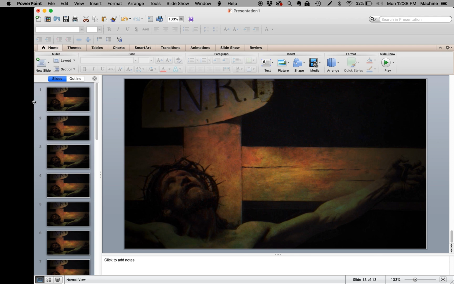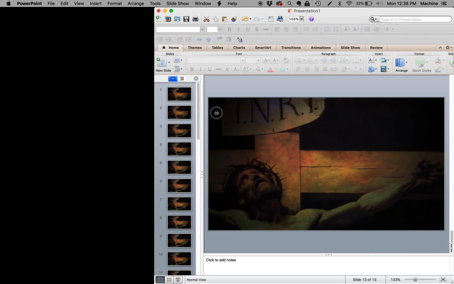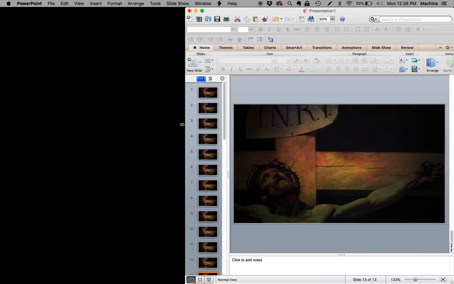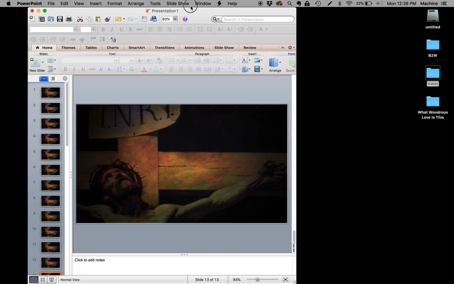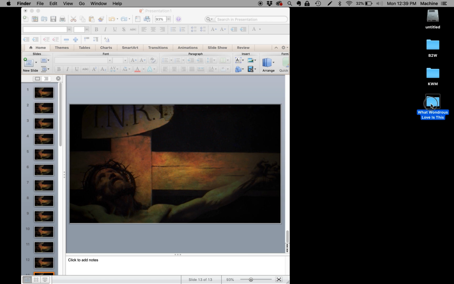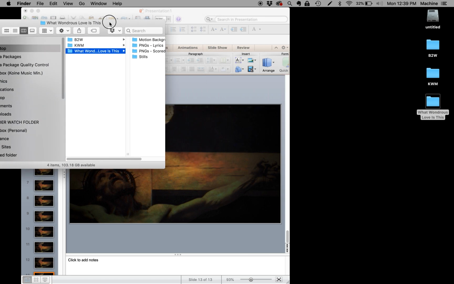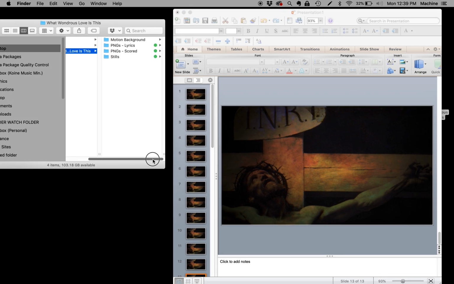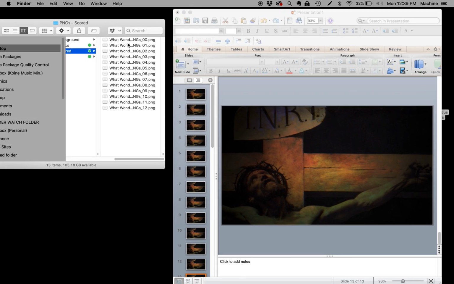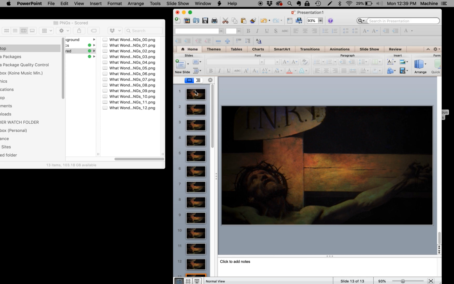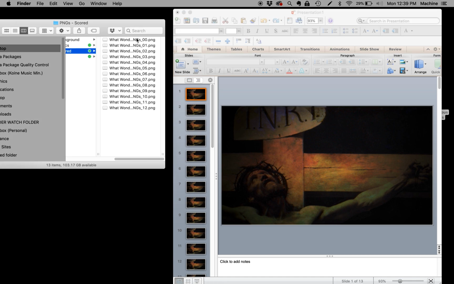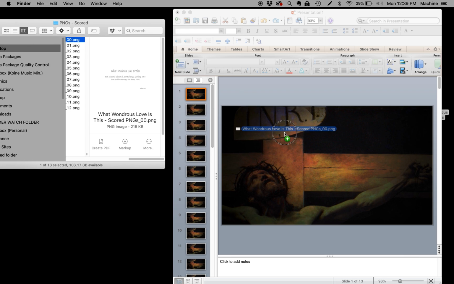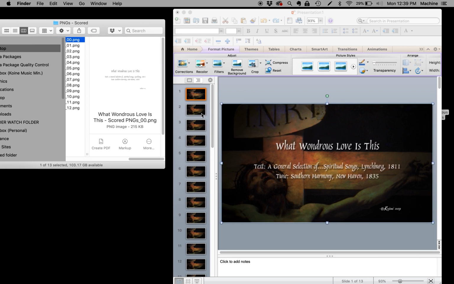Now the easiest way we figured out to do this is I'm just going to minimize this window slightly and go ahead and open up that file on my desktop for What Wondrous Love Is This? Okay, so we said we were going to do the scored videos first. So the easiest way that I figured out to do this is just navigate to your slide, the slide you want. So I'm on slide number 1 in the navigation window over here. And then I'm just going to go to my Finder, grab what I need, and drop it on top.